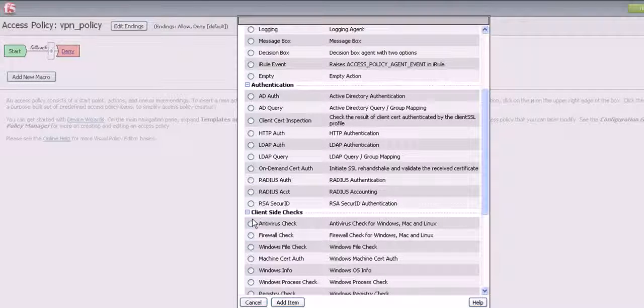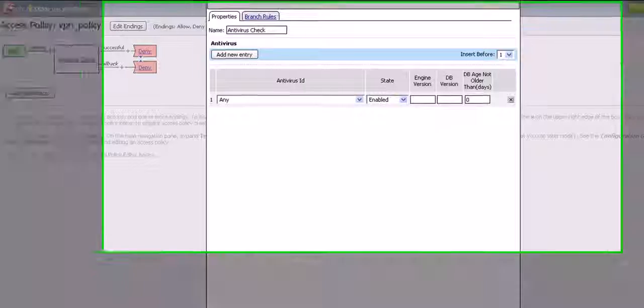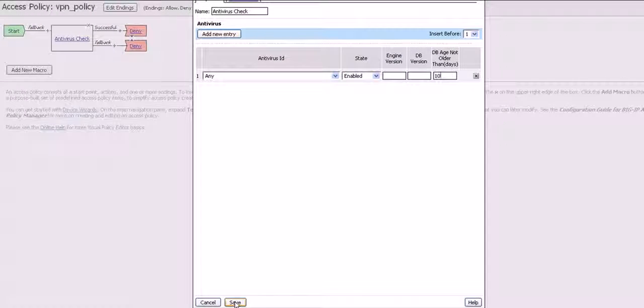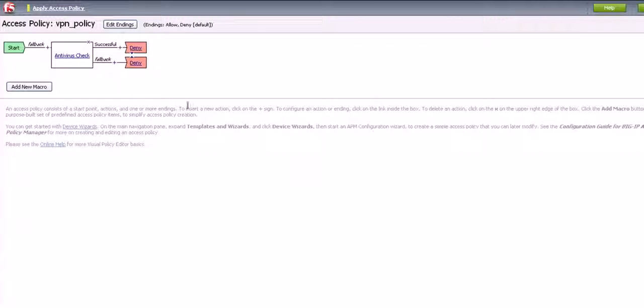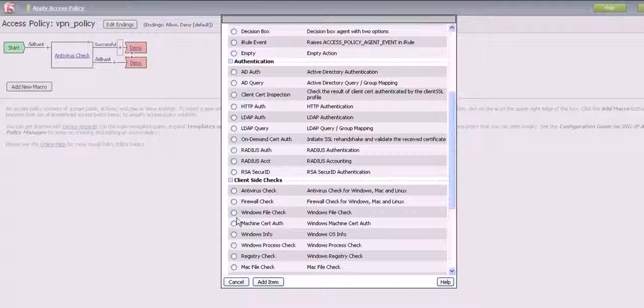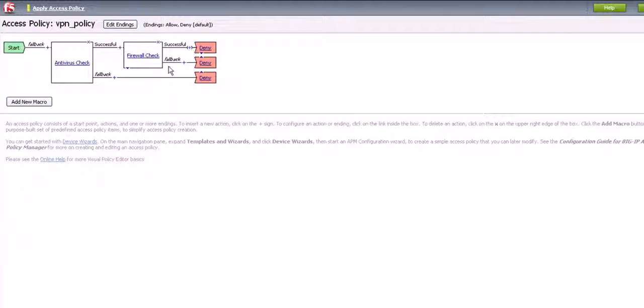And I'm going to check for antivirus, add item. And here under antivirus, you can pretty much see that any of them, I'm not going to bother with the other stuff, but I am going to say for not older than 10 days, save. And here, I'm going to choose firewall, add item. And here you can see the fallbacks are deny.